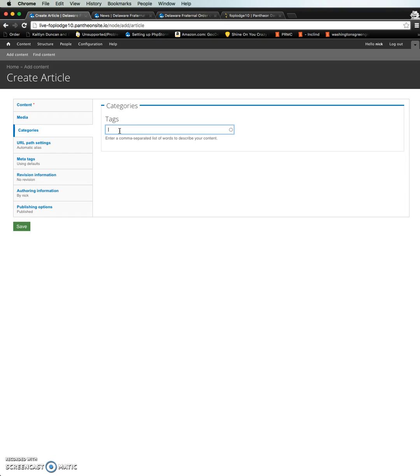This is just a way to group similar content. So if you write an article and let's say it's about some kind of charity event, maybe you would put in charity as a tag. Or if you want to, you can notice here, I just hit the letter A, and it showed me this list because these are other tags that I've already created.